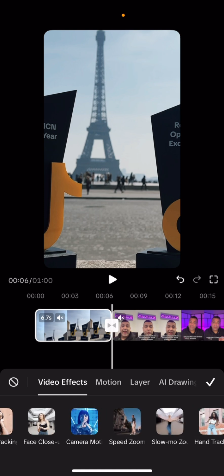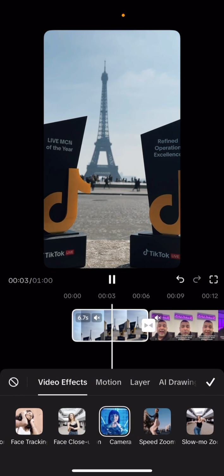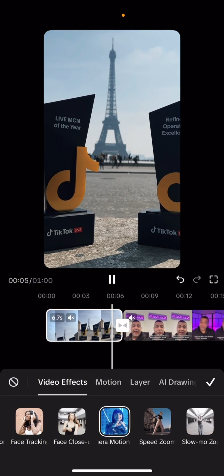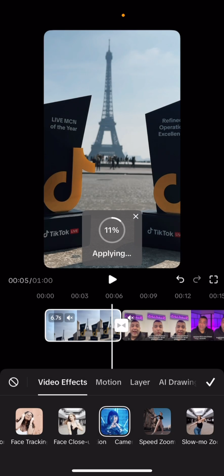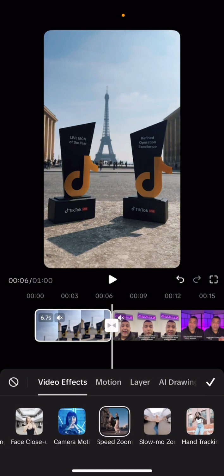So, or look, let's change it to camera motion instead. Oh, look at that. There you go. So there's different things you can do. Speed zoom. Let's try that. Oh, that's good, isn't it? So that's a good, let's stick with that, right?